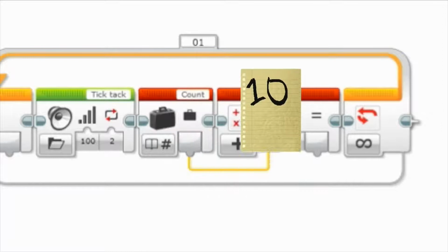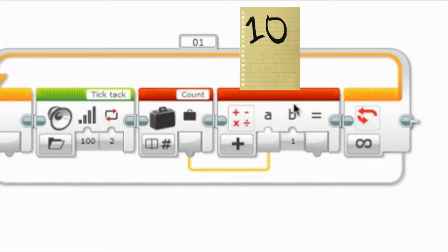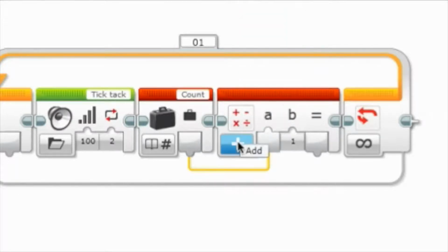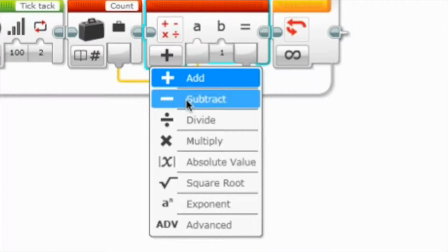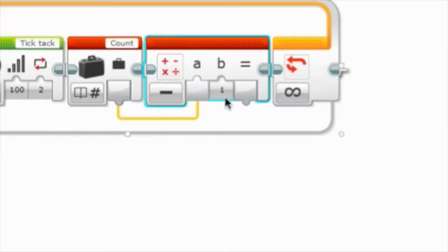Now the maths block has the number 10 and we want it to count down to 9. So we need to have the maths block take away 1 from our 10. If you go to the options on the maths block, you'll see you can choose the subtract or minus option. This number in the middle here controls how much we are taking away from the number at the beginning of the maths block. That is already set to 1, which is what we want.